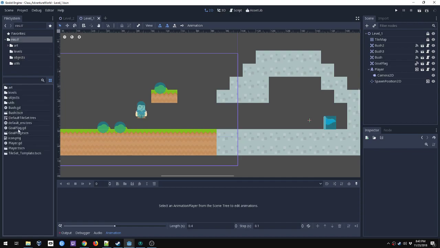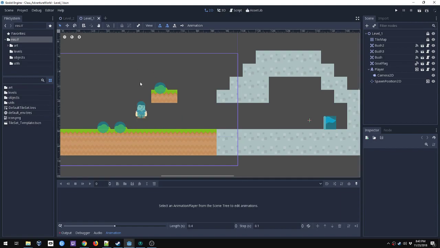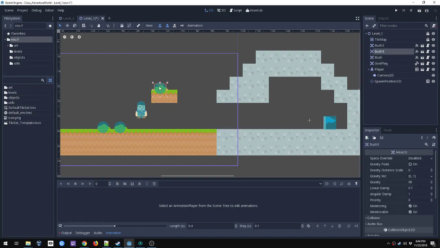Now Godot's smart enough that when I move files, it will keep the references intact. For instance, level 1 referenced this bush scene, but that bush scene is not in the same place anymore. It figured out that I moved it, and now it's referenced there in the objects folder. So that's excellent. I'm going to leave the tile set, which is about the only thing at the root now. We could create another folder for it, but I think the root will be fine for the moment.